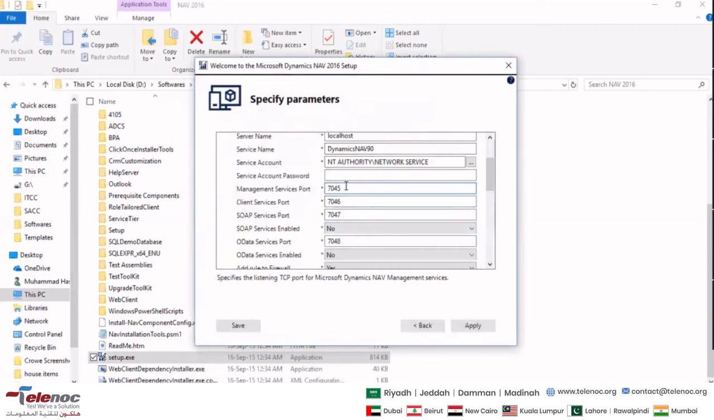The other important thing here is the management service. These are the ports that the system uses to work. There are four important ports for Dynamics Nav: 7045, 7046, 7047, and 7048. It is not necessary that you keep the same ports. You can change them. You can give them any port that is not currently occupied by any other software. So you can have it as you like.